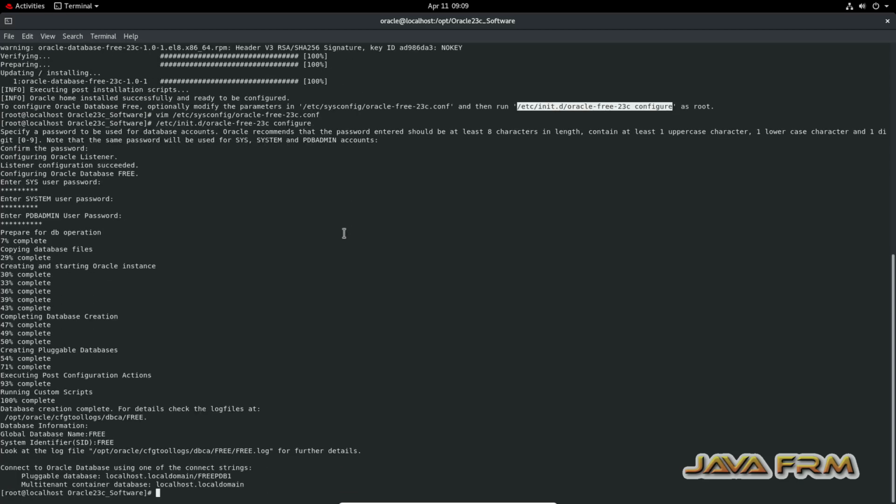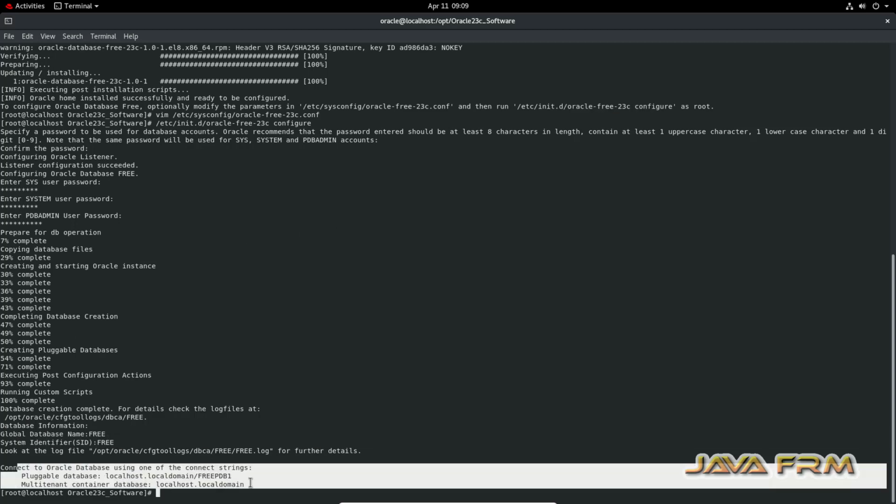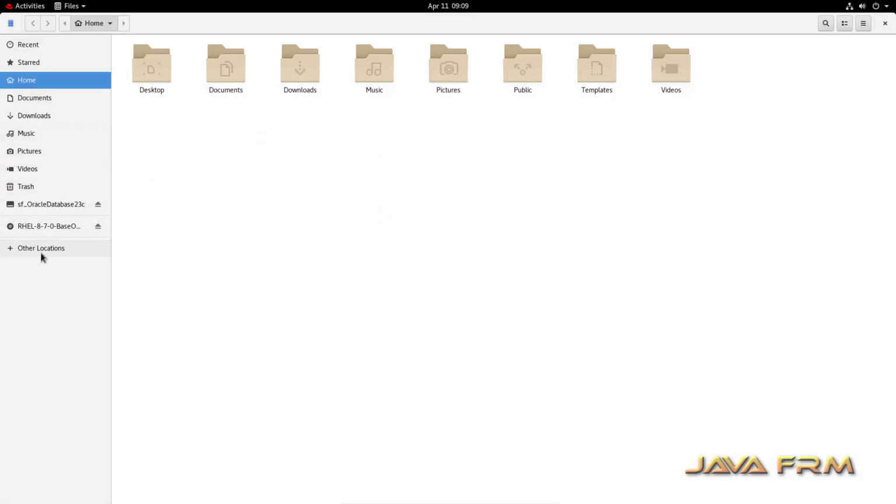Yes, Oracle Database 23c Free configuration is completed. So these are the results. Database information: FREE is the container database name and FREEPDB1 is the pluggable database name. So two databases, the container database and the pluggable database, are created.